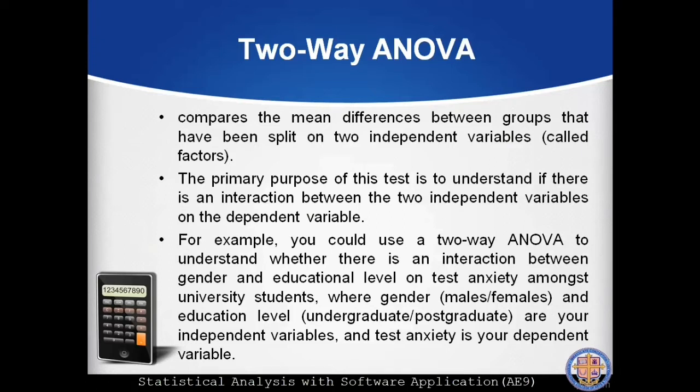For example, you could use a two-way ANOVA to understand whether there is an interaction between gender and educational level on test anxiety amongst university students. Where gender, males or females, and education level, undergraduate, postgraduate, are your independent variables and test anxiety is your dependent variable. That's very clear. Next.